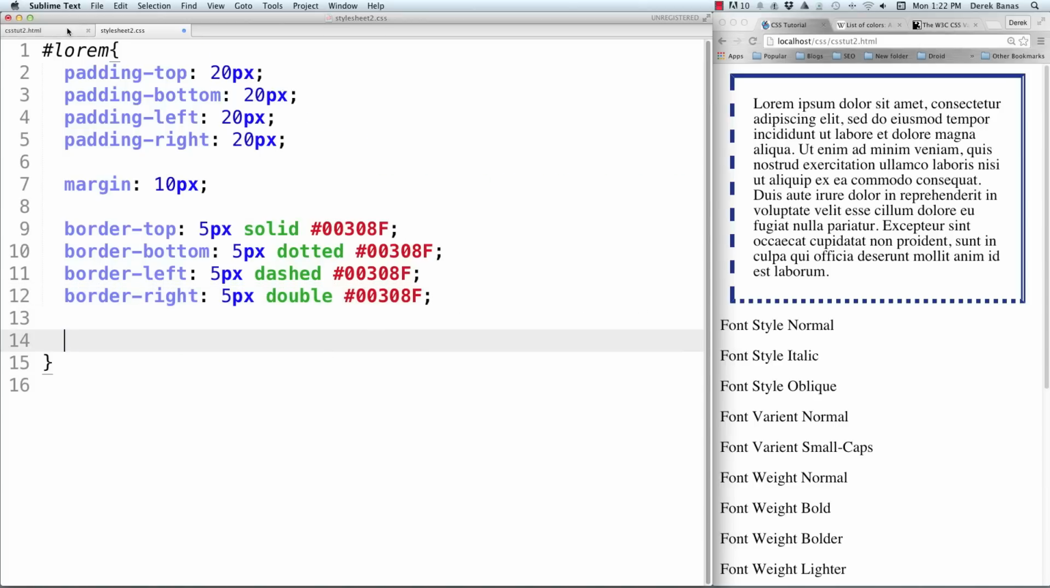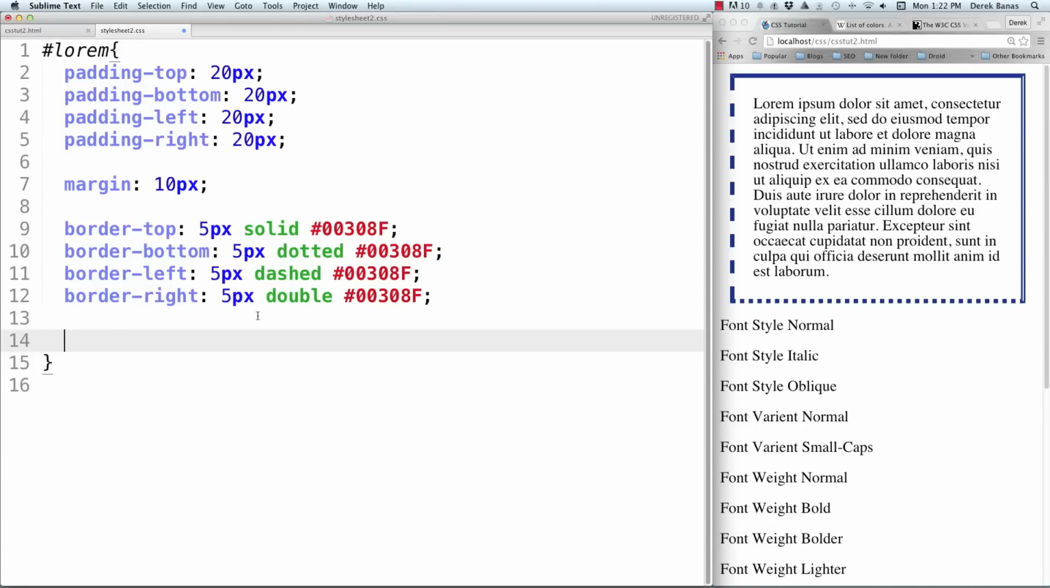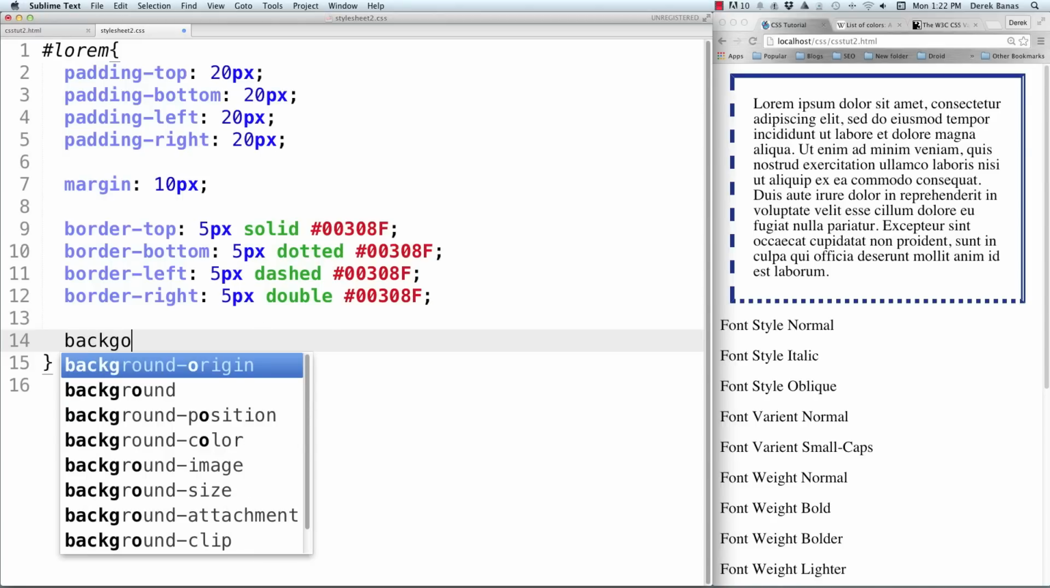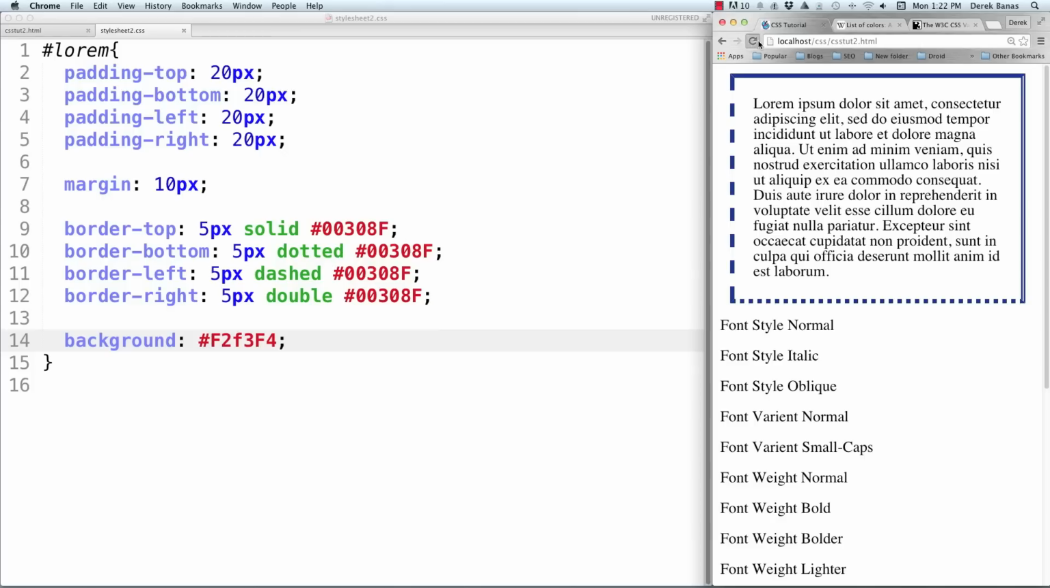Remember, we are inside of this paragraph with the idea of lorem. If I wanted to change the background color for that, I can just type in background and then throw in some type of background color like that to keep it very simple. And there it went, just a real subtle color.